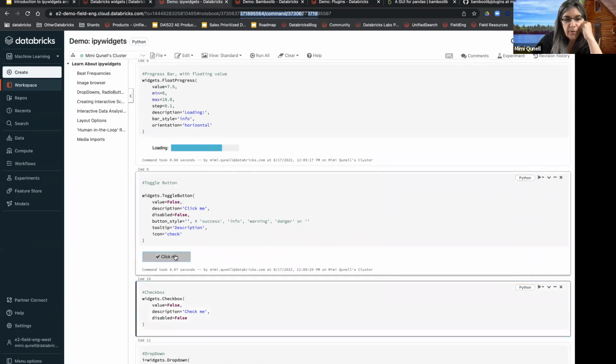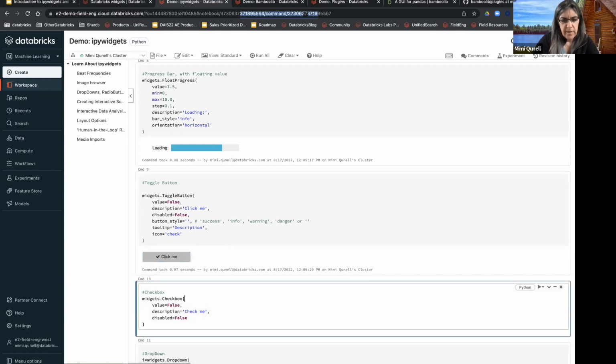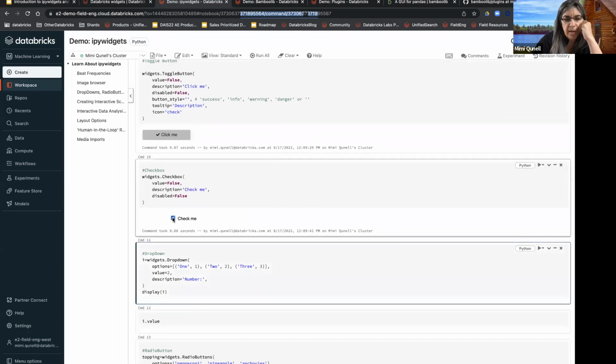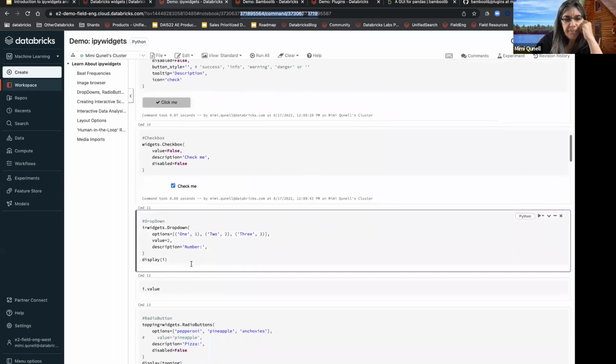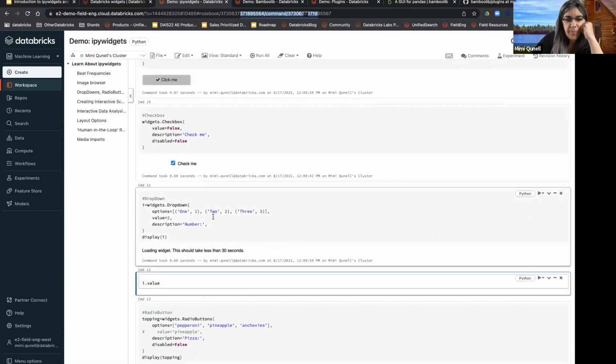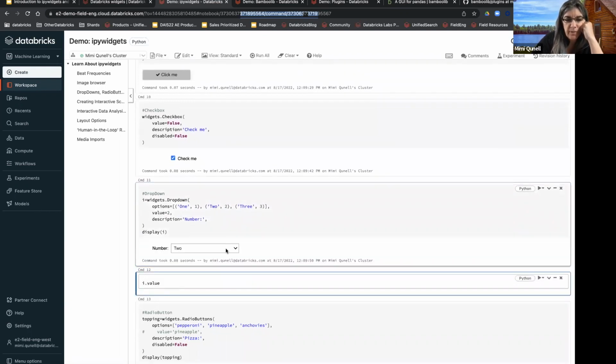So, where a user can click, and then based on the value, it'll change color or something will happen. You can have check boxes, like that. You can have drop downs where you display text, but also then each one creates a value. So here's my drop down. Now I'm going to change the value to 3.